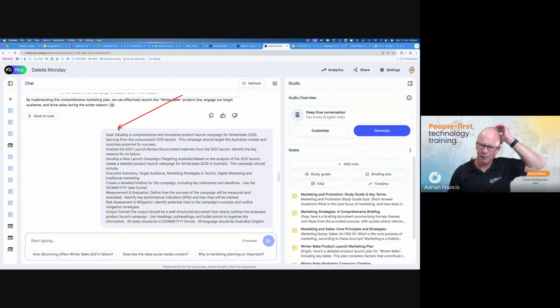kind of semi-comprehensive prompt that I want to use. Now, it looks pretty good. I've got some stuff in there. It's got some information about the product launch, the winter bake, where it's going to go. Look at the old analysis. Make sure you don't do the same thing twice. I want to have an executive summary.